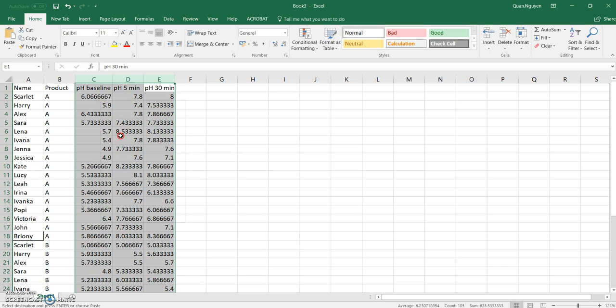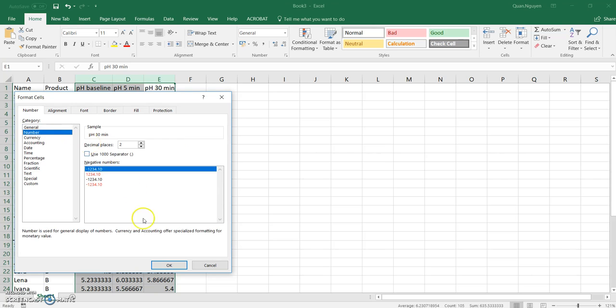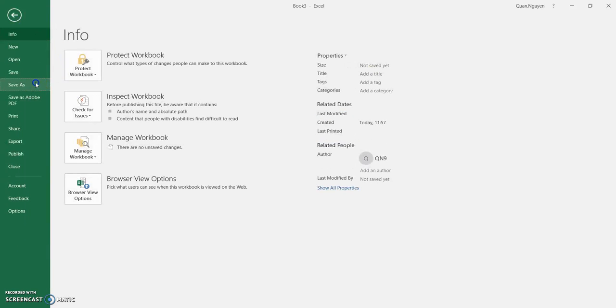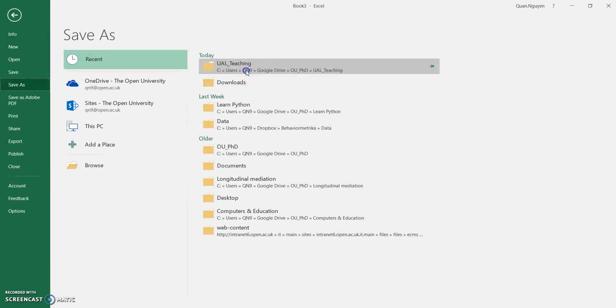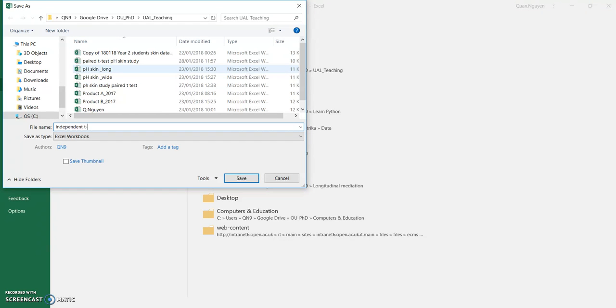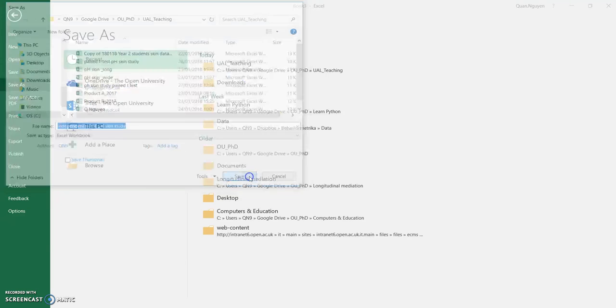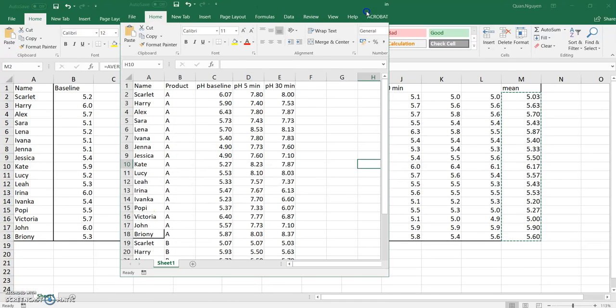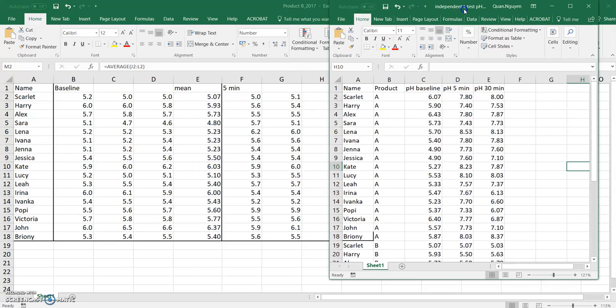And then again we round to 2 decimals. Voila! So now we have the data set ready for the independent t-test, and I'm going to save it. Independent t-test pH skin study. Right, that's how you prepare your dataset for the tests that we're going to use.